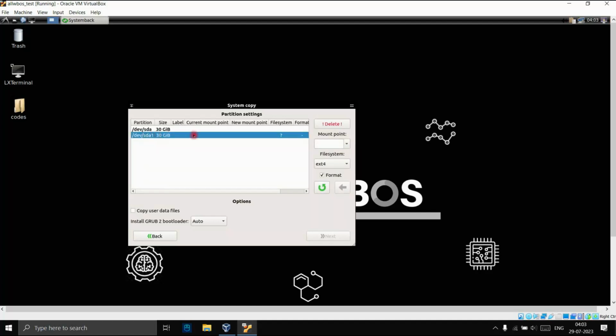Then again you have to click on this SDA1, not SDA. It should be SDA1. Now click on copy user files. Whatever user files I've already configured in this operating system will be copied into your VDI file. That's what we want. Now the mount point should be your root directory. It shouldn't be the home directory or something else. It should be root directory /.